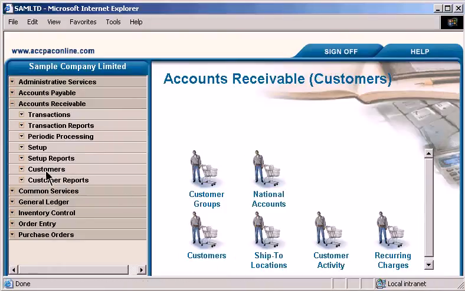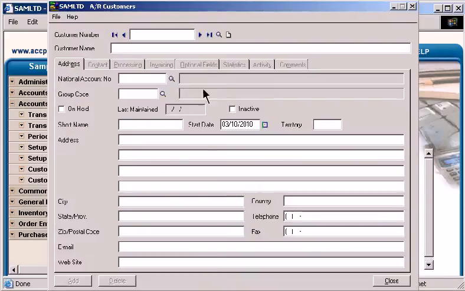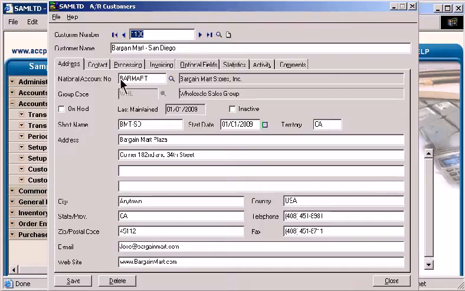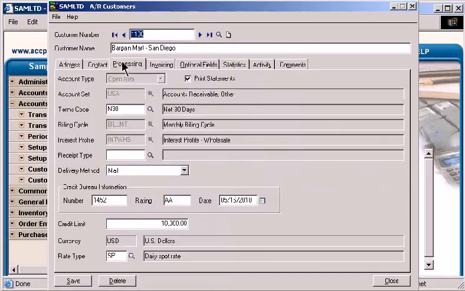Moving to the Customers Maintenance screen, you can see that each customer can belong to a national account group. This provides greater flexibility in the management of parent-child relationships within your Accounts Receivable system. The account set identifies which set of general ledger accounts will be updated by transactions posted for this customer. Of course, billing policies such as payment terms, interest charges, and taxes can be maintained for each customer. In addition, you can also enter credit limits and optional data.